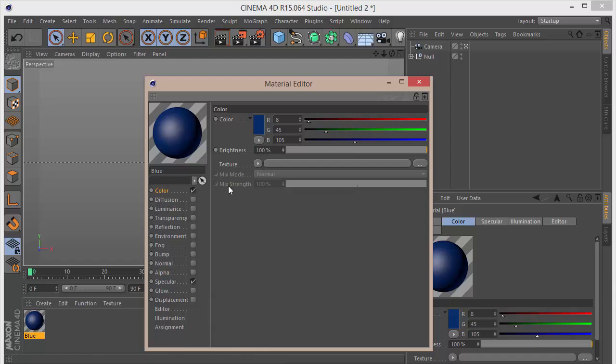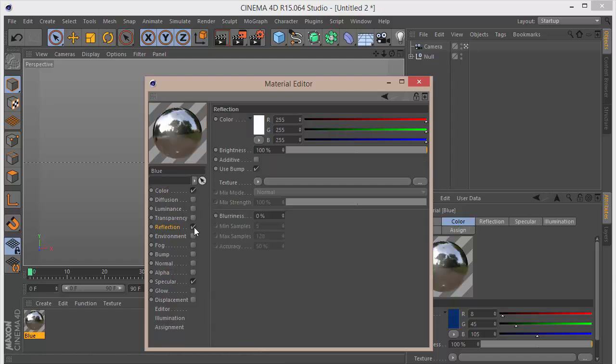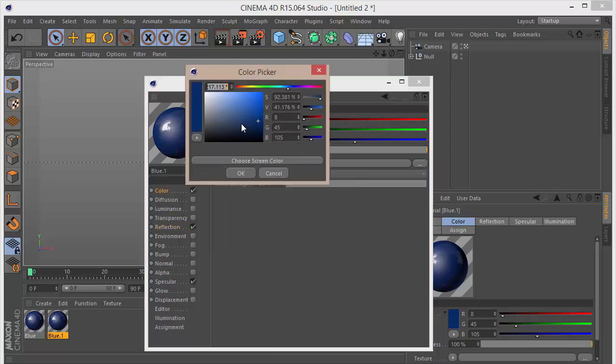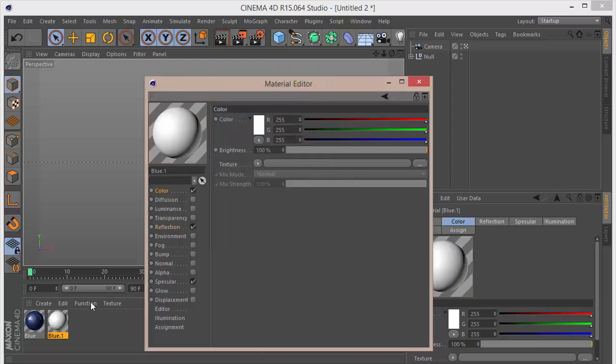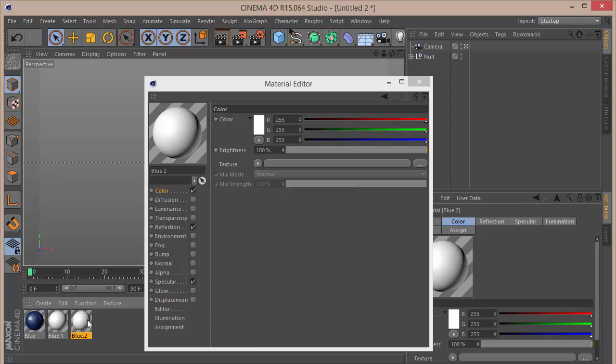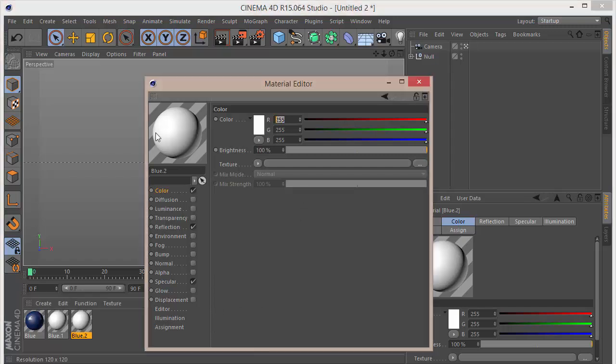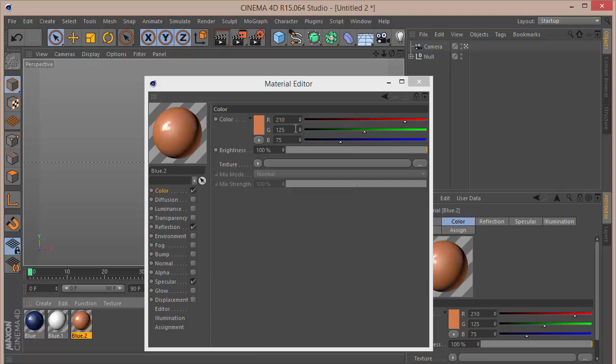Okay, and then we want to put on reflection, and in the reflection we just want to set that to 20. Okay, then let's duplicate this material and change the color to complete white, and duplicate that again. We're going to set this to 210, 125, and 75. 175 actually, not 125.